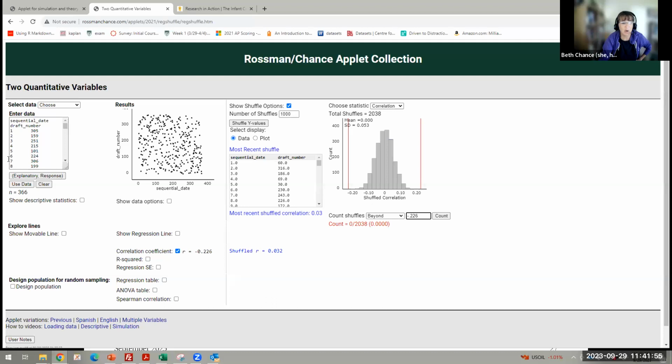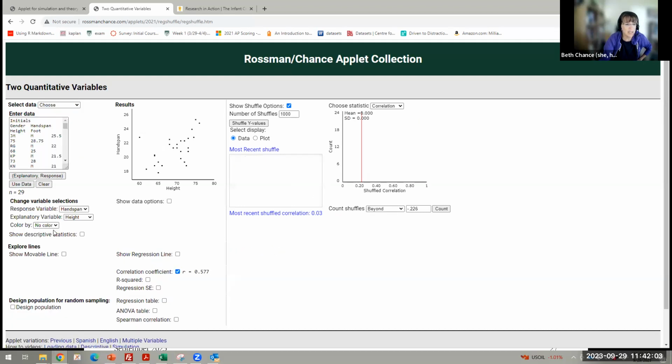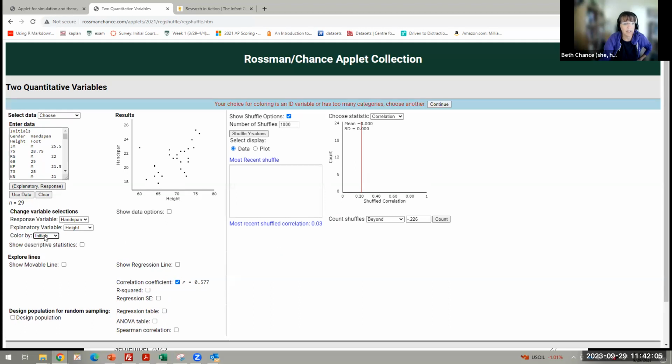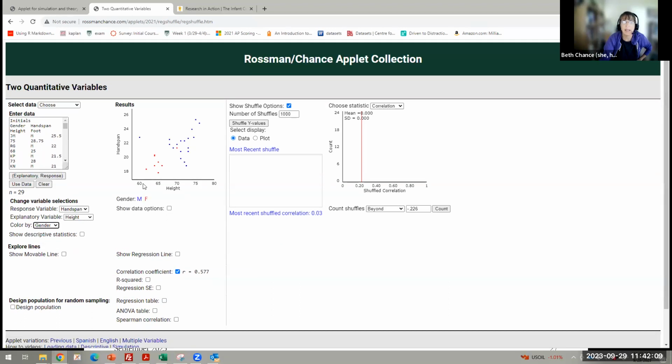If you did have a categorical variable in here, it will allow you to select it. But to be honest, it's just going to do color coding, right? You'd want to go to a different applet if you wanted to switch these to box plots. So you could take it to the comparing means applet or something like that. That'll give you the box plots. Right now, this one just color codes for the categorical variable.